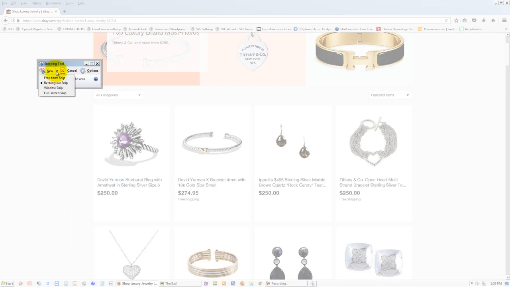Now in the snipping tool, you'll notice under this little drop-down menu that there are several different ways to get a screen capture or a screenshot. I'm going to use the rectangular snip. I think it's the most versatile. That's the one I like the best.